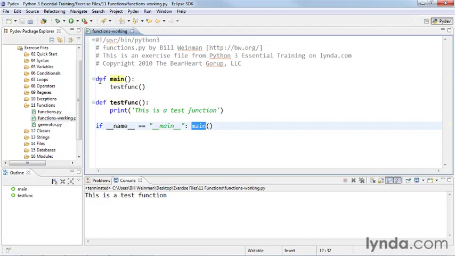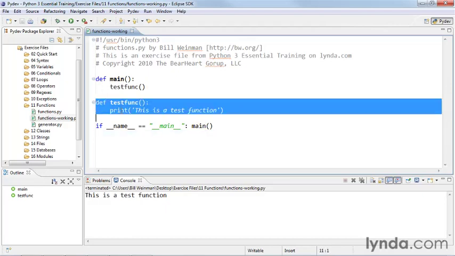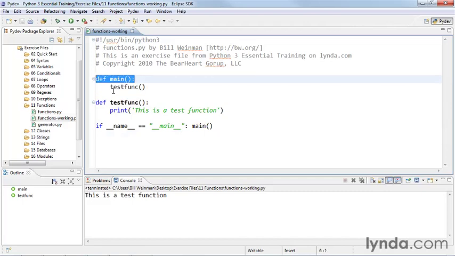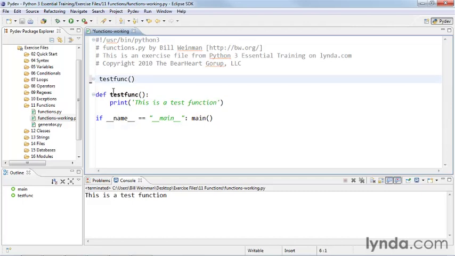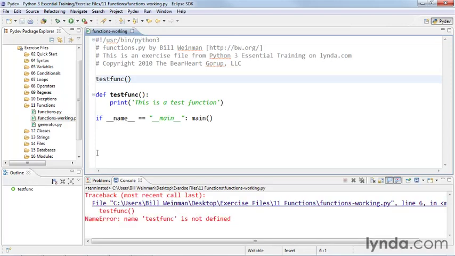So main is a function, just like any other function, and it's simply getting called from the end of the file. The reason it's getting called from the end of the file is so that it can use things that are defined after it, like for instance, testfunc. If instead of calling main from the end of the file, there were simply a call to testfunc from the top, that would not work. We'll save that and run it, and you see we get name error because name testfunc is not defined at the point where it was called.